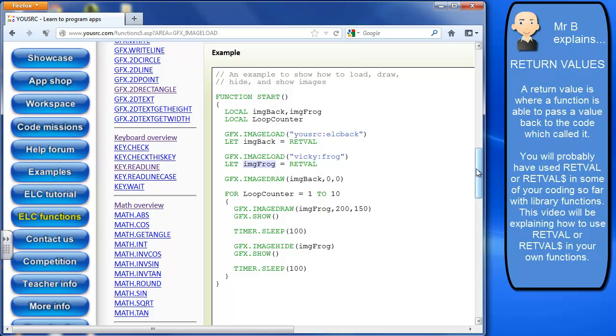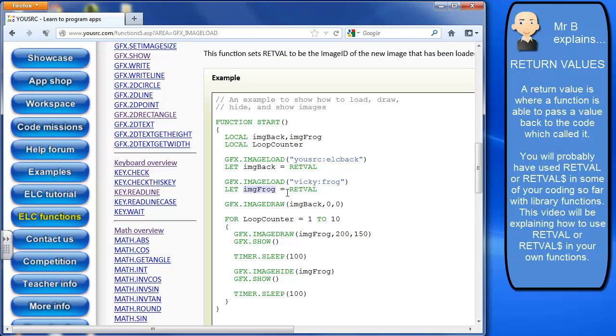So what we'd need to understand is, how do we use that in our own functions? Obviously this is hidden from us. We don't get to see the code for GFX image load. So how do we actually use this ourselves? Well, RETVAL is basically like a global variable that we're allowed to use and access. We know that because we're able to set our own variables equal to it. But what we probably haven't done so far is actually set the value for RETVAL ourselves. So that's what we're going to be showing in this tutorial.